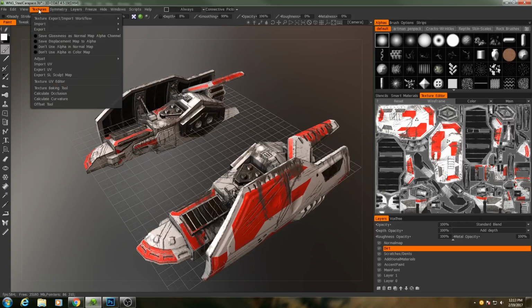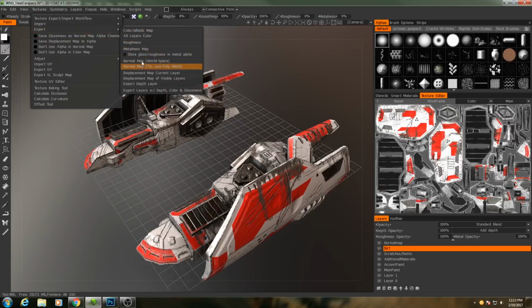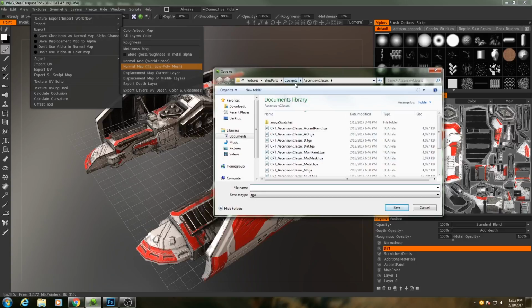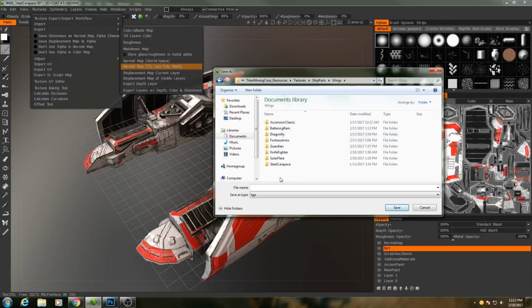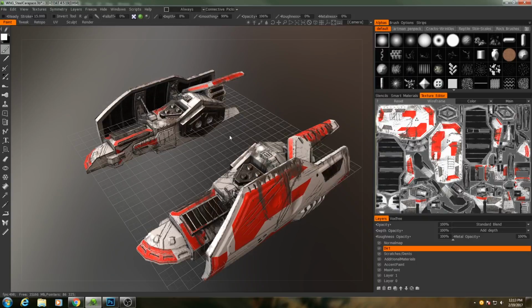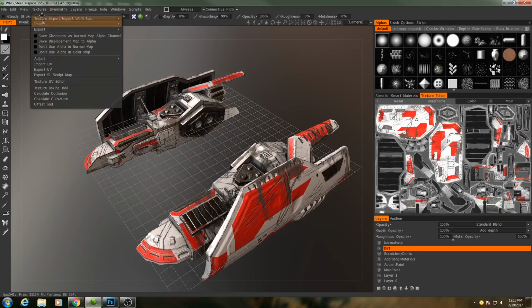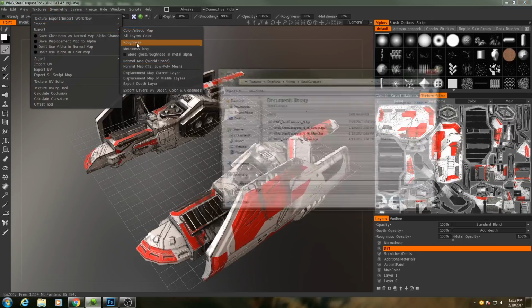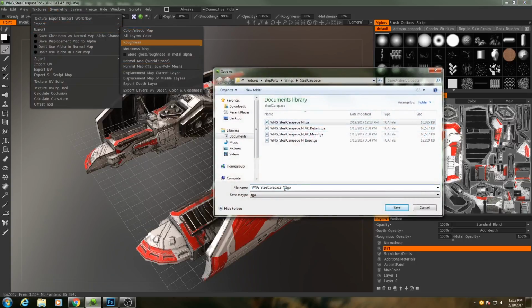I'll go up to textures, export. I'll start with the tangent space normal map. Call this one underscore N for normal. Now that fill, hold on, I'll talk about that when I export the next texture, which will be the roughness map, underscore R.